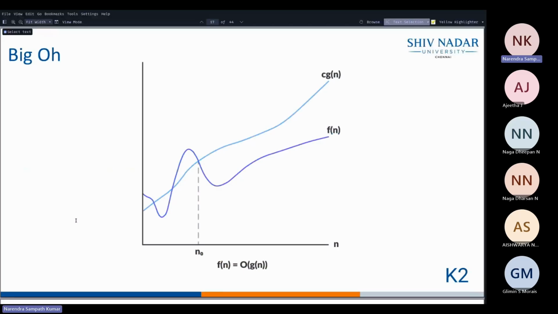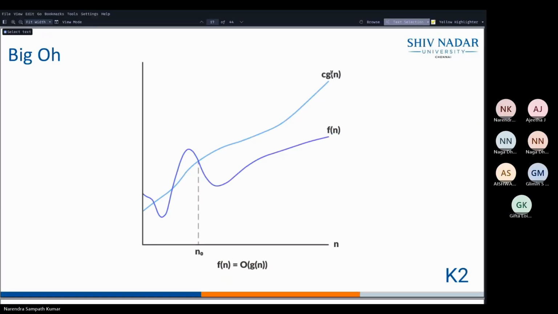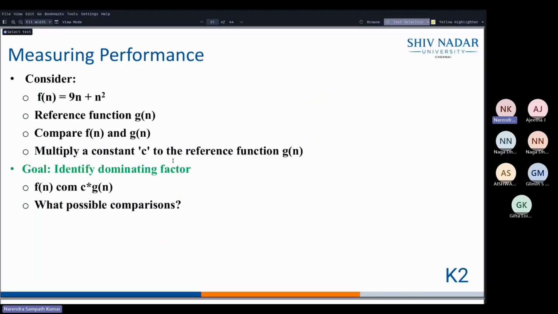So for big O, we have our c times g of n and our f of n. So the c times g of n exceeds f of n beyond a certain point and never meets again, right?